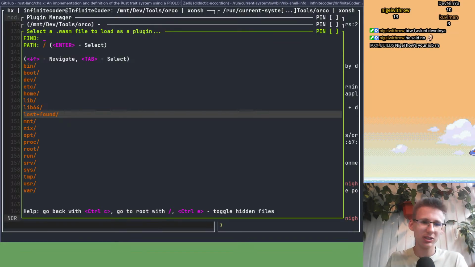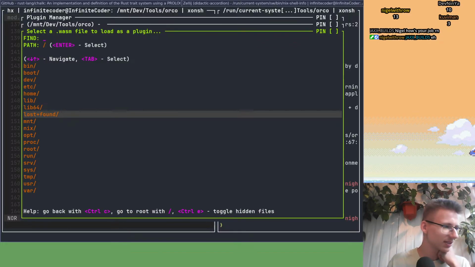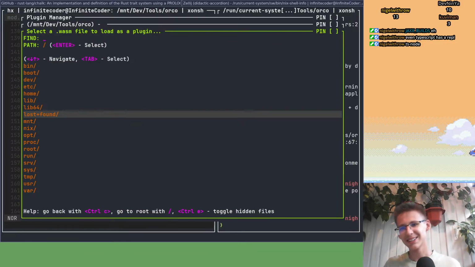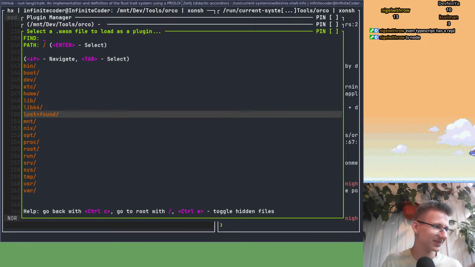The leech bring back plugin. You're not liking your job. Are they making you write Go? Even TypeScript has a REPL. TS Node. I mean, a lot of languages have a REPL. It doesn't really matter though.